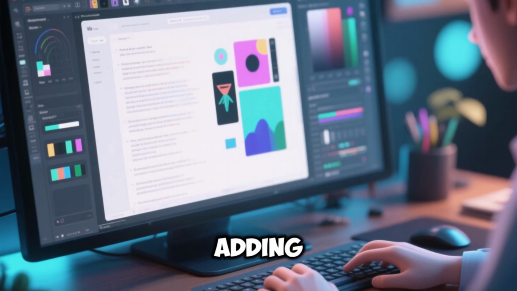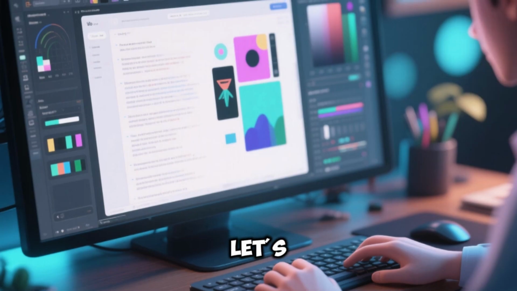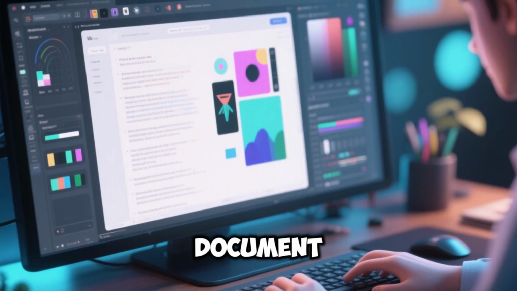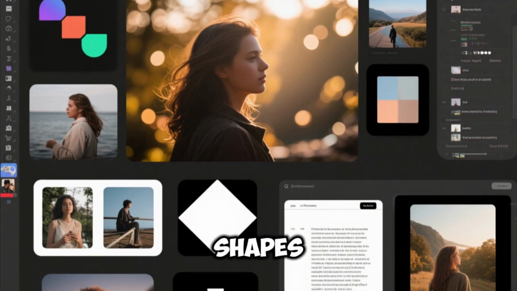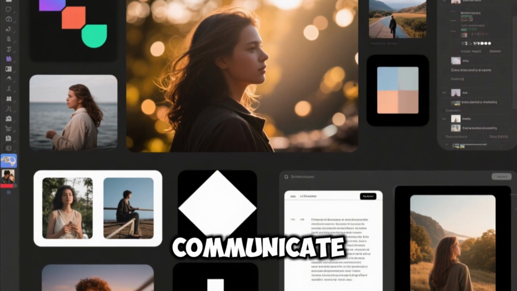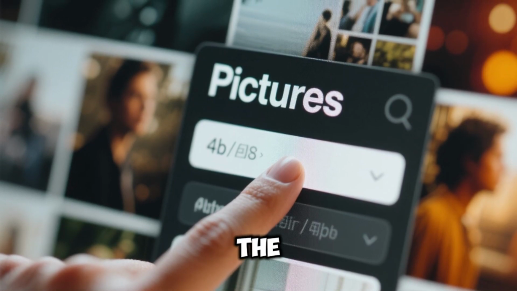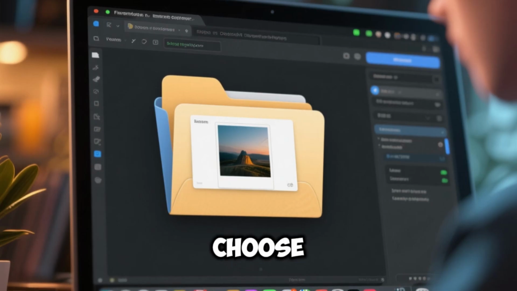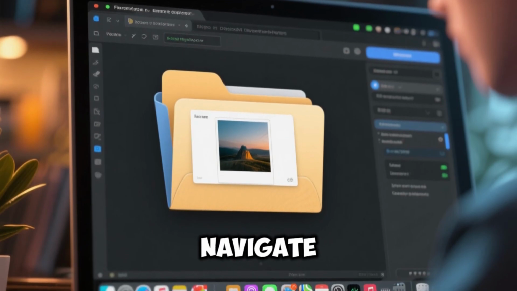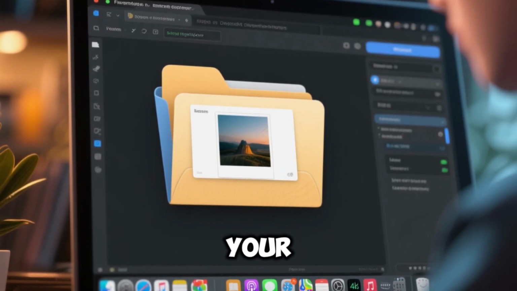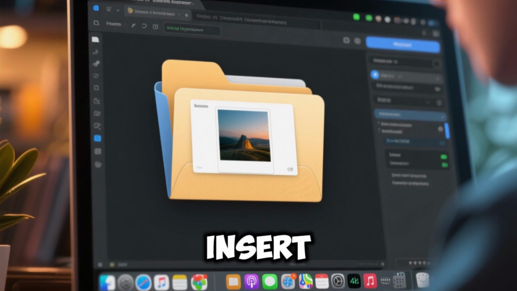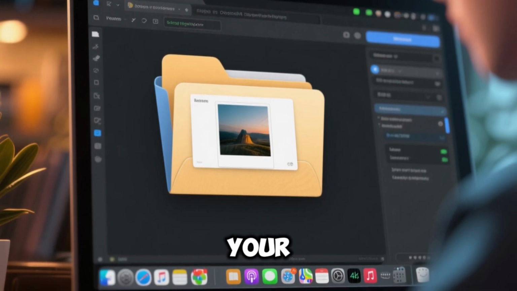Now let's try adding visual elements to our document. Images, shapes, and text boxes can help you communicate your ideas more clearly. To insert a picture, click on the Pictures tab on the ribbon. Then choose this picture option. Navigate to where you have your picture saved on your computer and click on the file to insert. Word will place the image in your document.